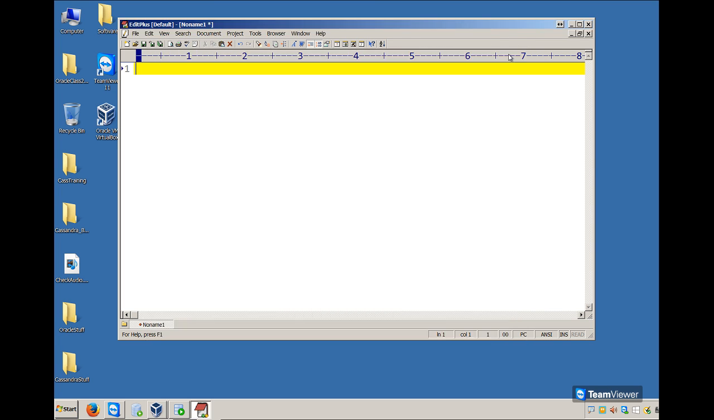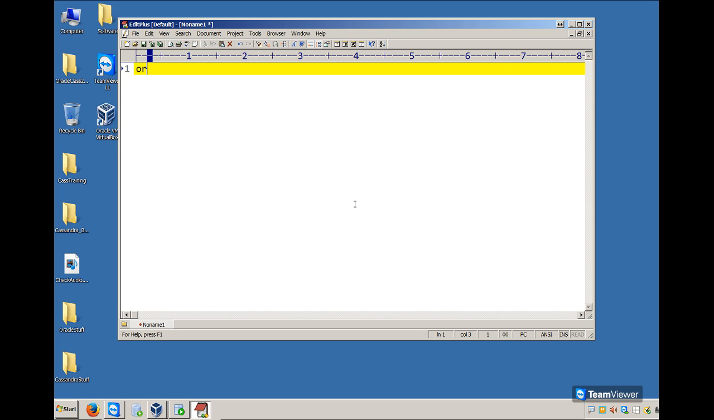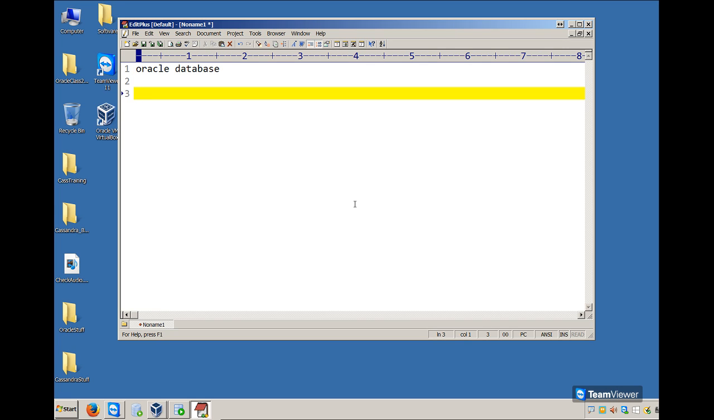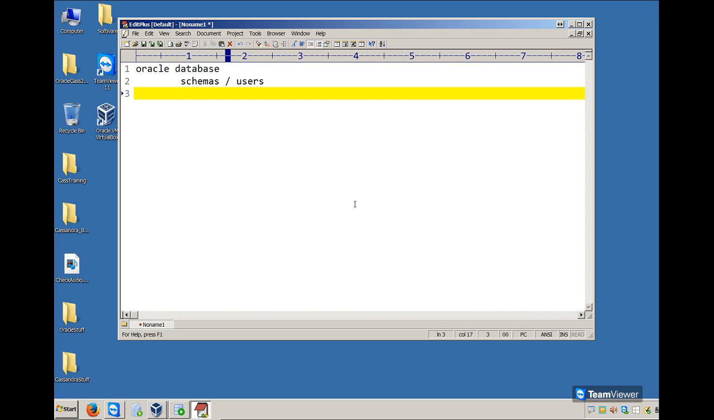Okay. So first of all, Oracle database. The way Oracle database is structured is that inside Oracle database, you will have schemas, and these can also be called users. Now users will have database objects, and database objects are things like tables, views, sequences, stuff like this.